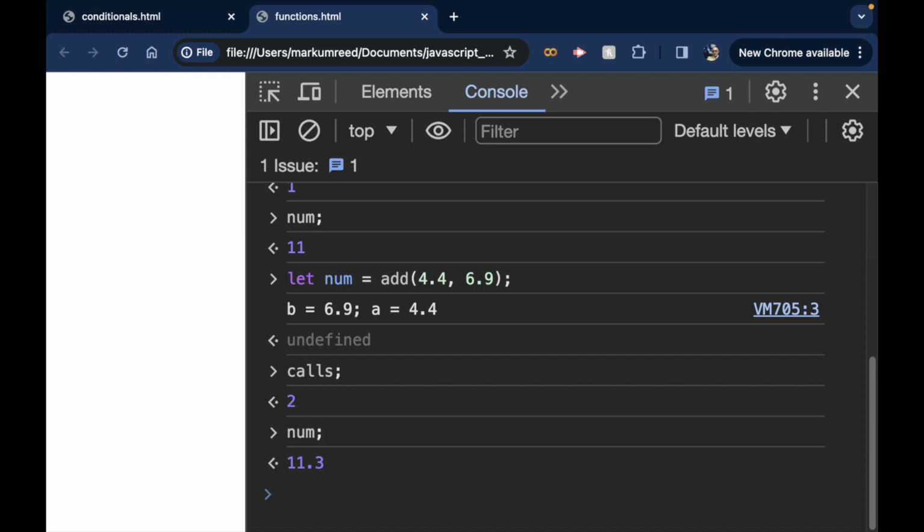On top of that, the function has the non-side-effect result of returning the sum of its arguments, which we stored in the num variable. Now, if we keep using this add function over and over again, this calls variable will constantly update and go up and up. So this is a great way to have mechanisms to restrict how often a program is allowed to call some function.